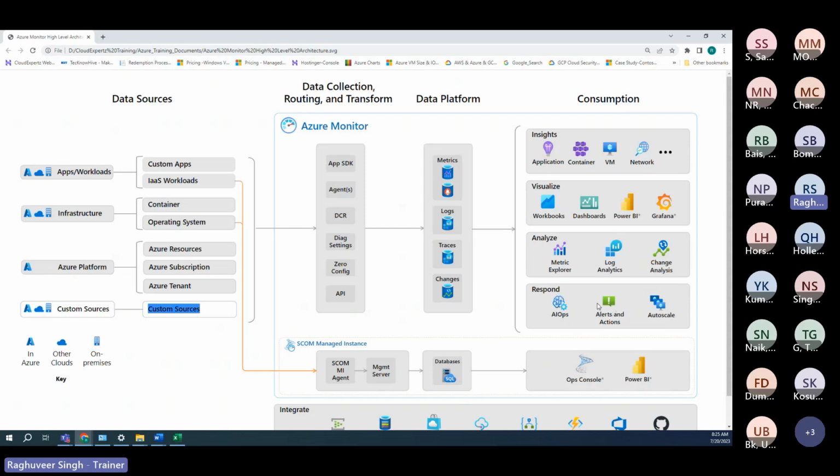And accordingly, you can put actions, such as a Logic App webhook, that will take certain actions when an activity happens, or you can use AIOps or autoscale. So you can respond to those metrics, to those changes, based on alerts and actions. So that's what Azure Monitor provides.